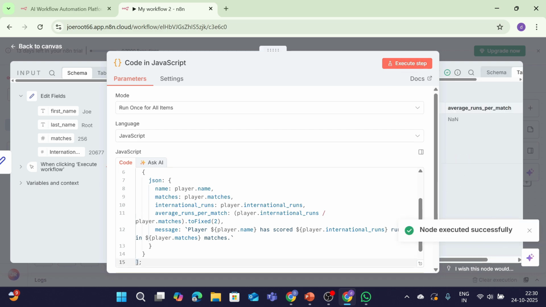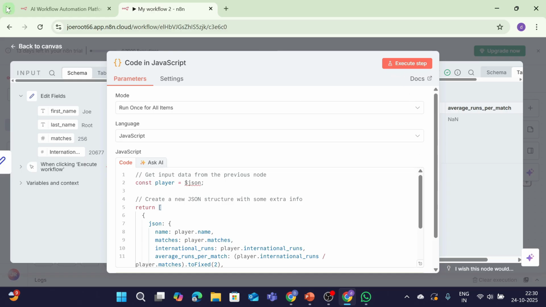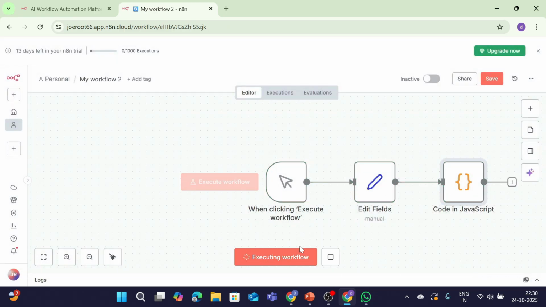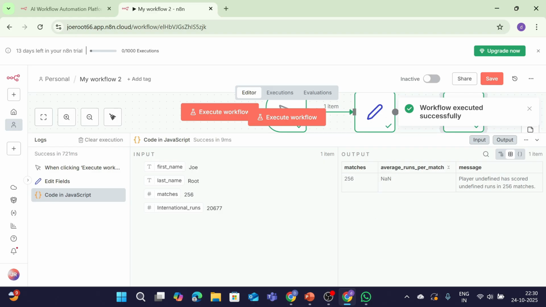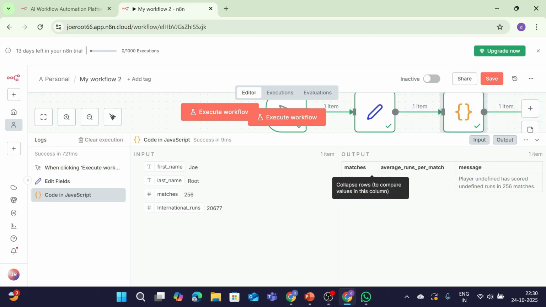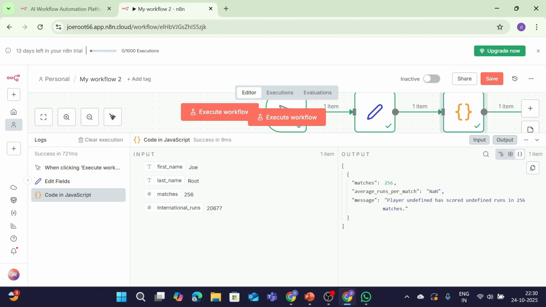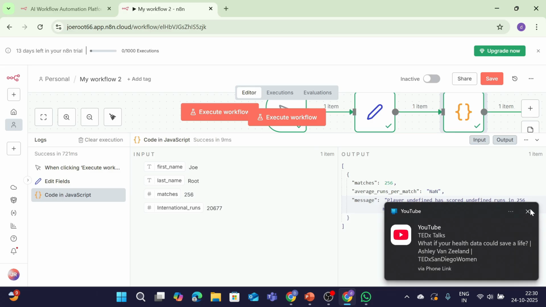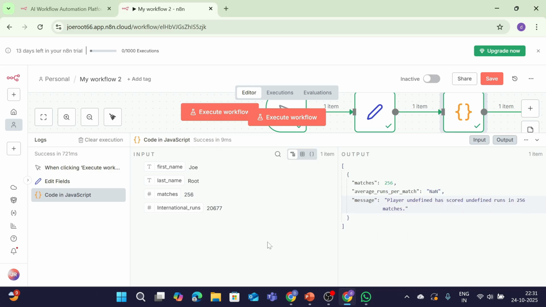So here we can see our code ran successfully. Let's see the execution part. Here it's showing basically the number of matches, the message, the player undefined scored undefined runs in 256. So basically here it didn't take the average runs per match and also the player name, but it has taken the matches. So basically, the more you dive into it, the more deeply you will get to know how it works. So this was the function and function item node.